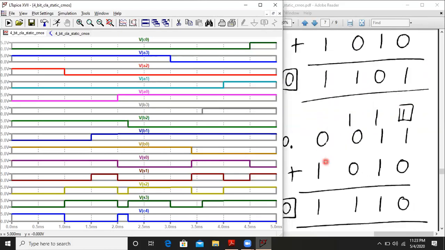Let us check the last case with C0 as 1. So for the last case we have initial carry as 1, A3 to A0 is 0, 0, 1, 1. B3 to B0 is 1, 0, 1, 0. So we have 0, 0, 1, 1 and 1, 0, 1, 0. Let us check the sum for the final time. S0 to S3 is 0, 1, 1, 1 and C4 is also 0.